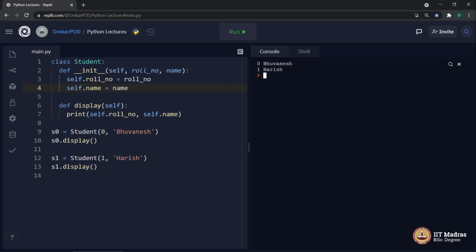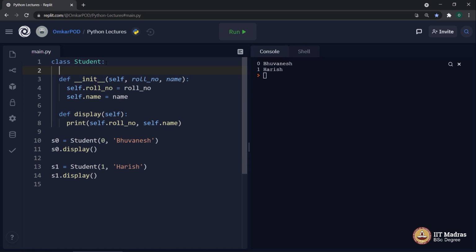So now the next question is, what was the difference between the previous code and this code? Both are giving the same outputs. And the difference is, in the earlier code, we used these variables roll number and name directly inside the class. But in this case, we are using these variables inside a specific function called init. So you must be wondering, so what? Still we are getting the same output? Then why does this make any difference?